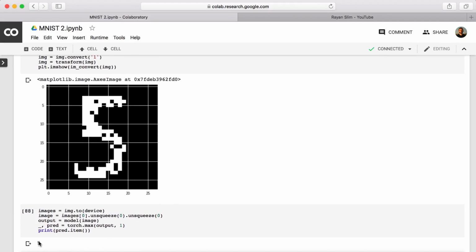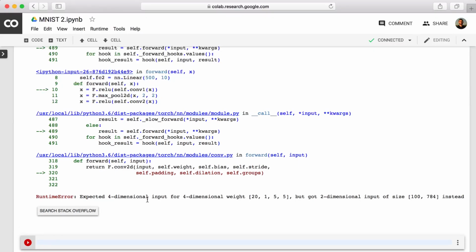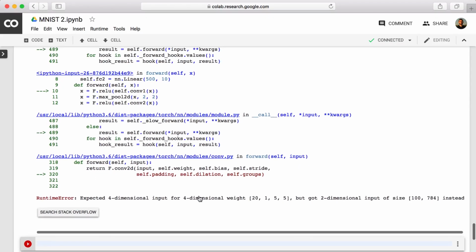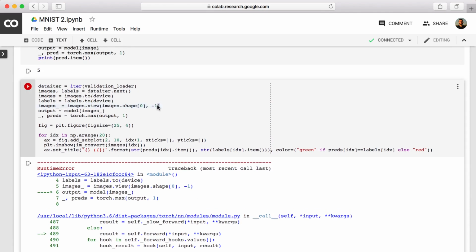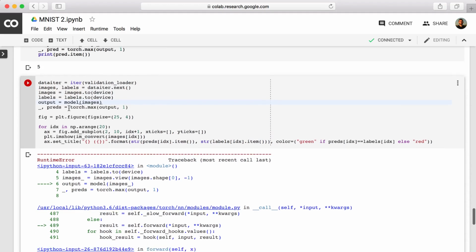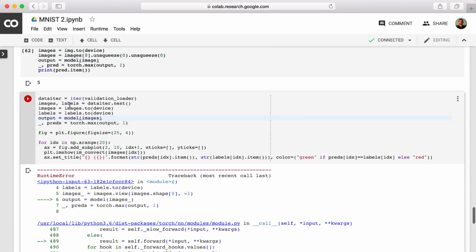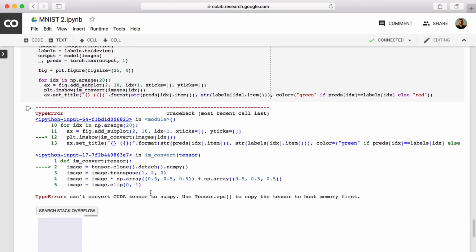This is really good. Let's try it out here as well. Once again, expected 4-dimensional input, but got 2-dimensional input of size 100 by 784. We start by removing the following and pass in the images as is. This should work just fine as we have a bunch of images, so this should account for that extra dimensionality. We should be good, although I am expecting an error, and the following: can't convert CUDA tensor to NumPy. Use tensor.cpu to copy the tensor to host memory first.